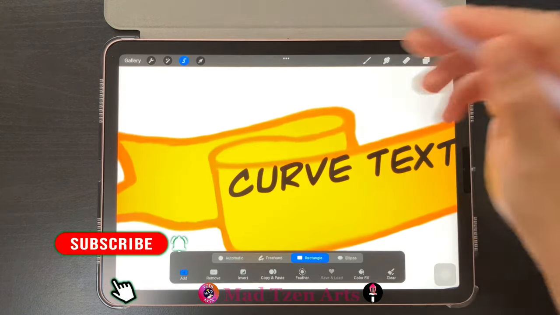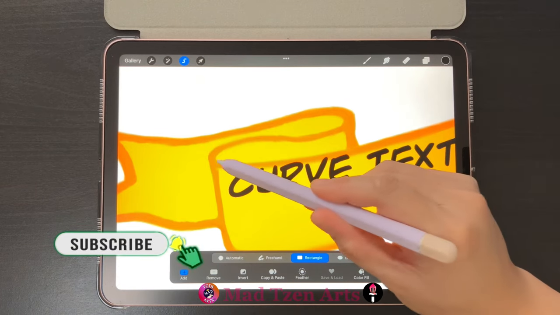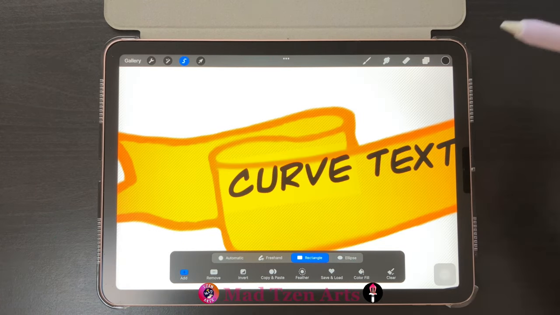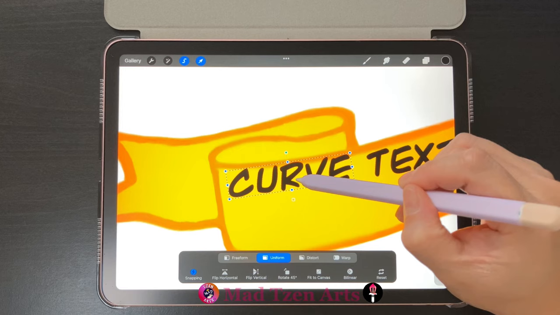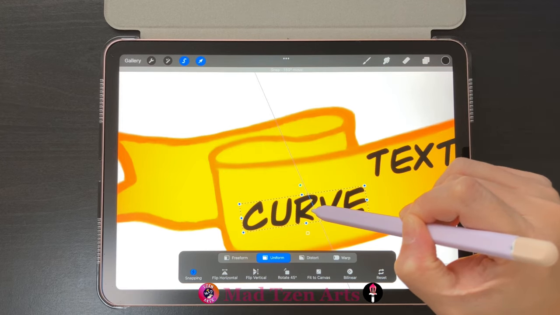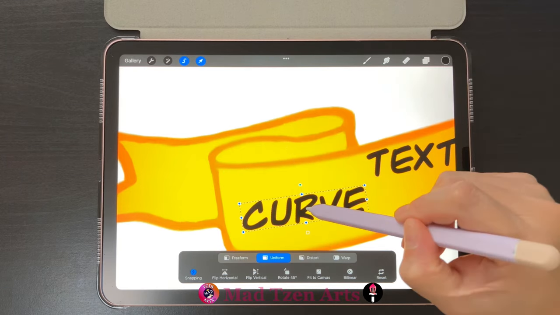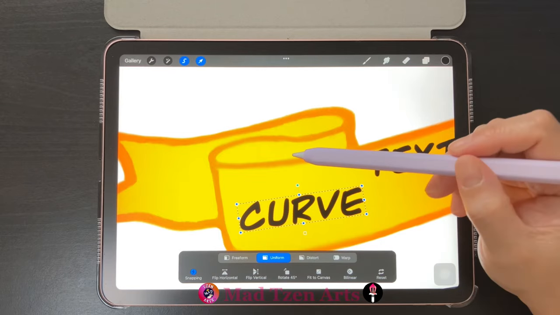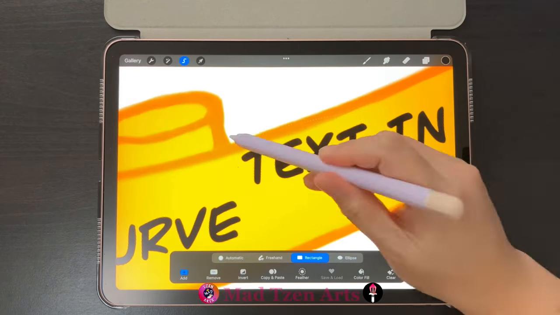I'm going to do the same thing with the word curve. I'm going to click on selections and draw a rectangle around it. Then click on transform to adjust the position of the word. If necessary, use the yellow node to adjust the angles. Now I'll just quickly go ahead and finish the rest of the words.